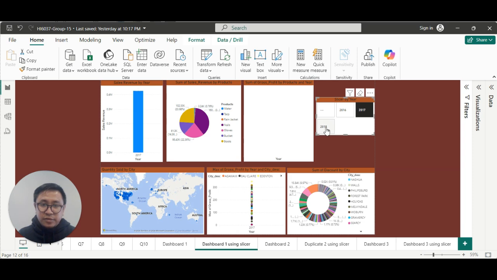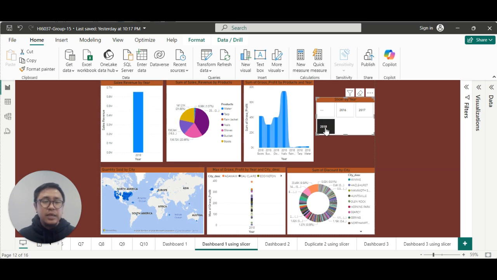In sum, a slicer is a user-friendly tool which makes Power BI easier and more convenient for users to present data sets.